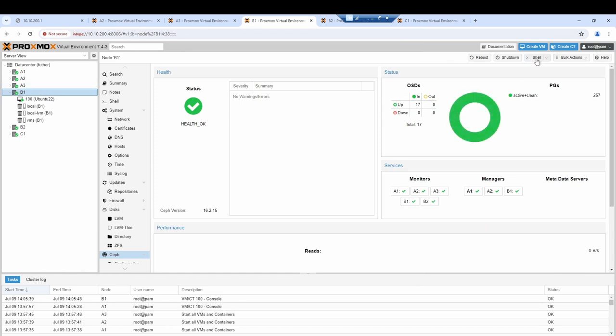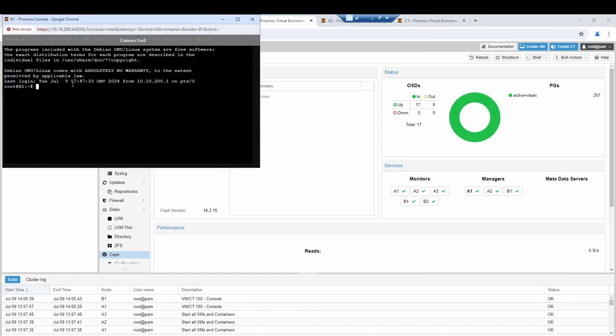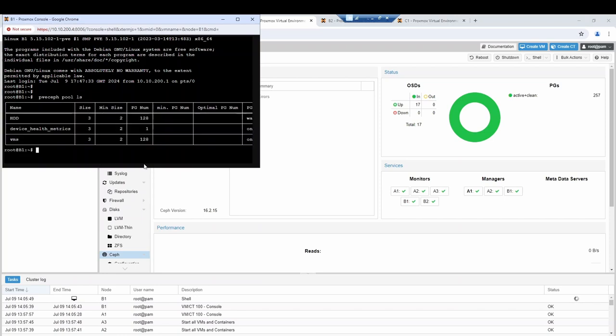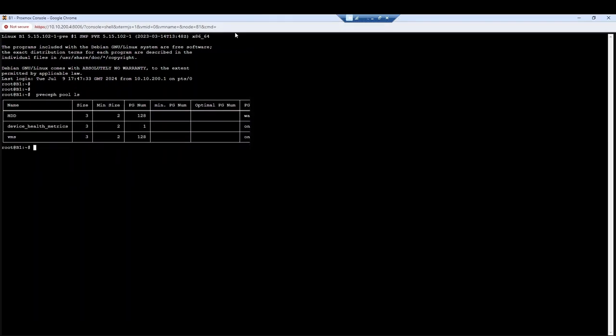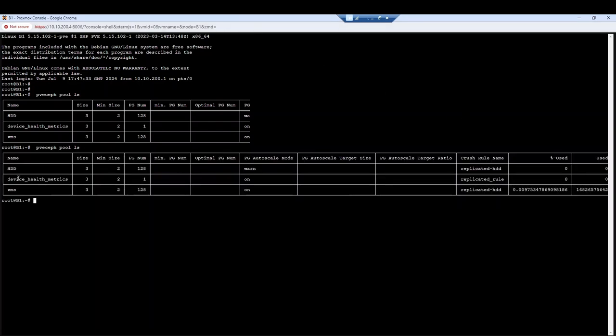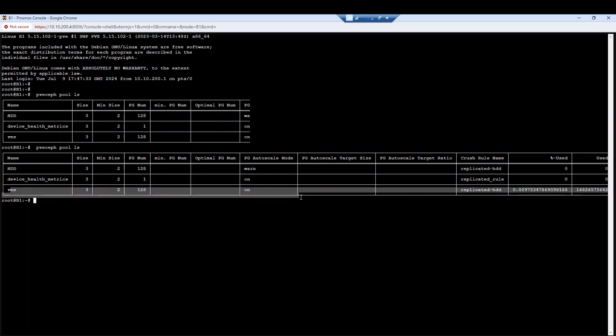Hypervisor. Okay. So on this hypervisor, we list all pools, and we'll see something. Just increase the view. Right now, we have two pools, the HD pool and the VM pool. Right now, the virtual machine one has been created in this last pool.